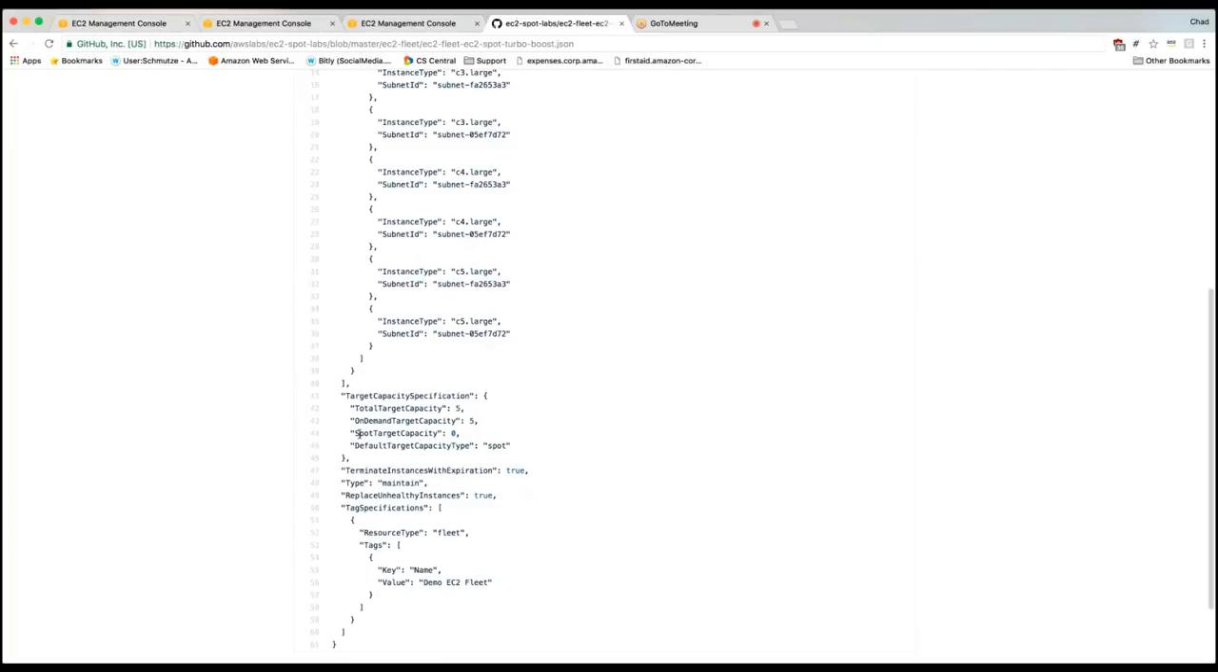However, everything beyond that initial 5, I'm going to launch out of my default target capacity type, which I've defined as Spot. And I'm setting my initial Spot target capacity to 0. All right, so this means I'm starting with 5. If I grow my EC2 fleet request in terms of scaling up, I want all that scale to come out of Spot instances.